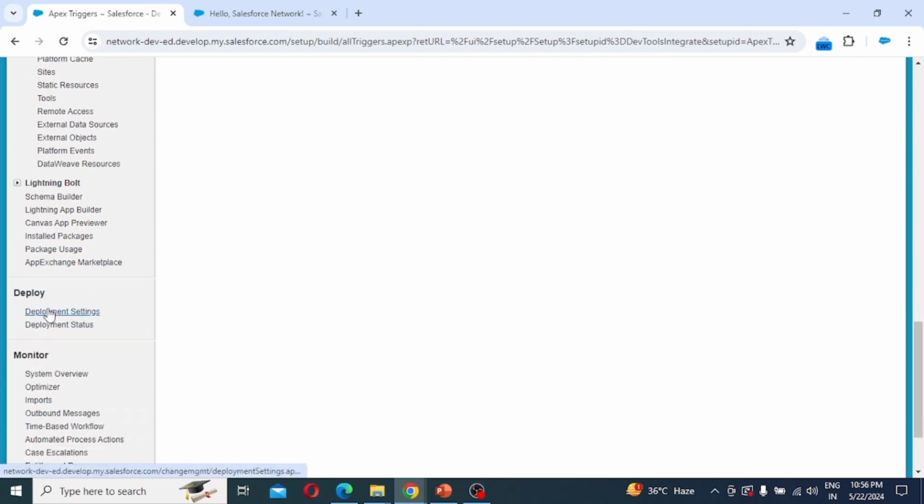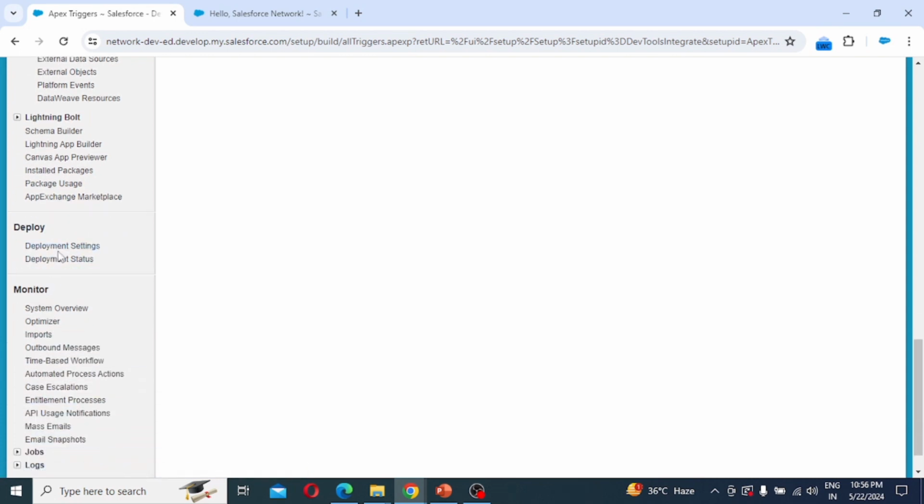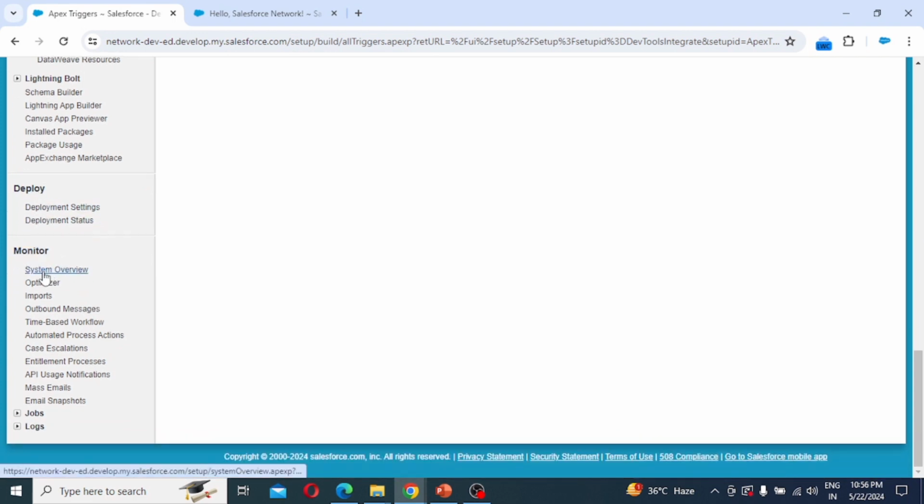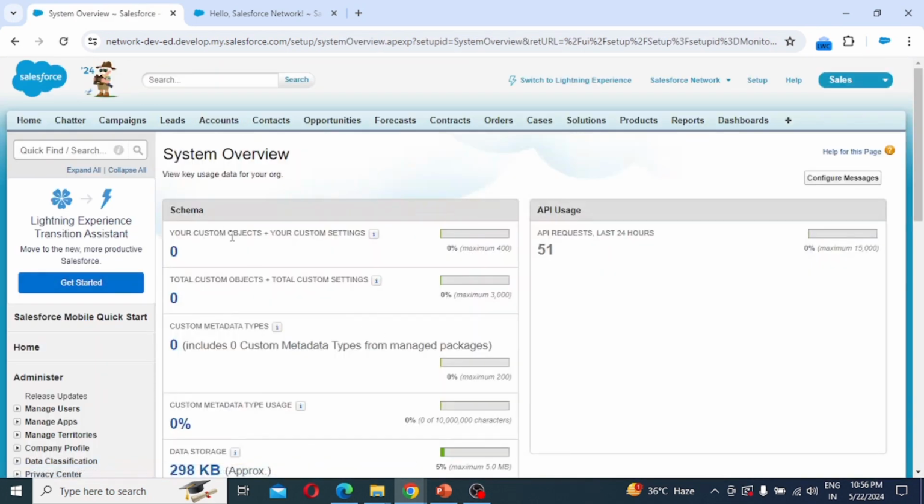Deploy, this is where the deployment settings are. Deployment status, what the status of a particular deployment is, this part is holding. Monitor, again system overview is important. Let's see what is in system overview. So system overview is holding all the information related to this particular org.